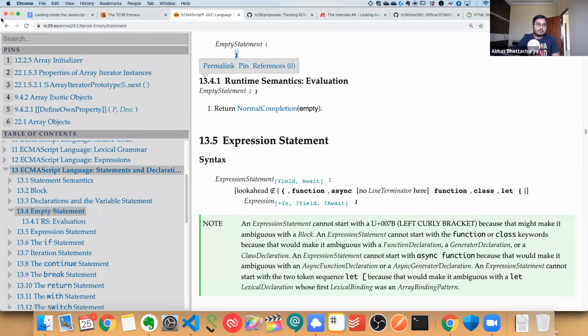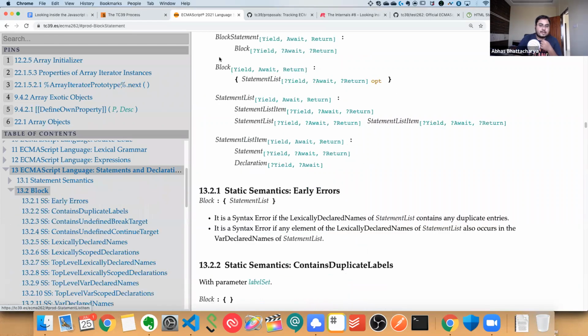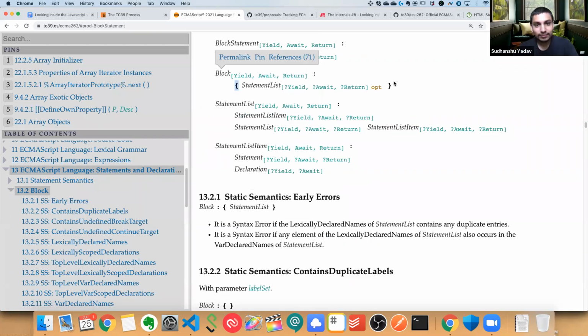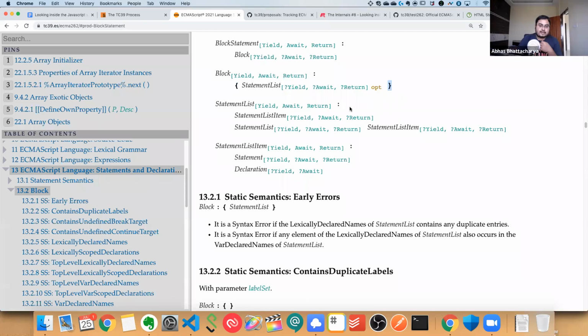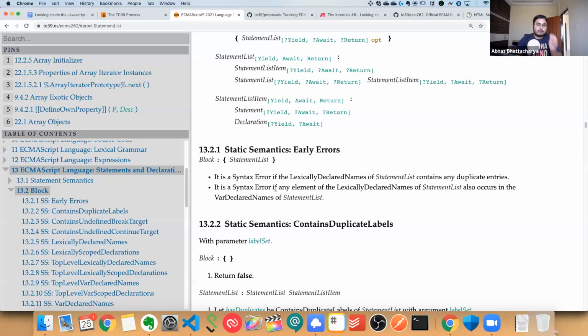What is the other form? Let's say we don't know how to write this block statement. So we go in there, and it says block again. This block is defined here. Block says you have to literally put curly braces at the start and end, and then you can write a statement list. This one is a little bit hard to read, but you can think of it as an array of statements. They have defined it in a recursive way.